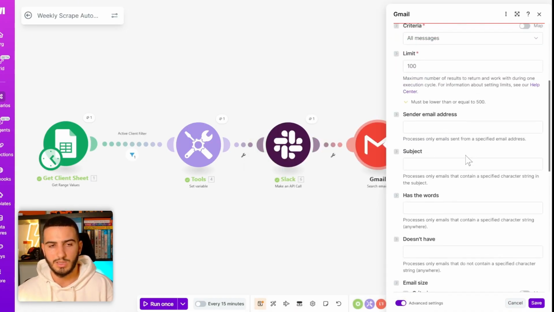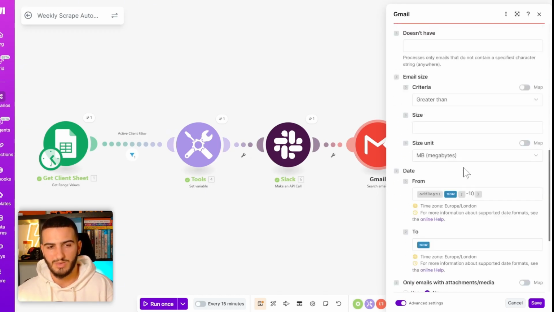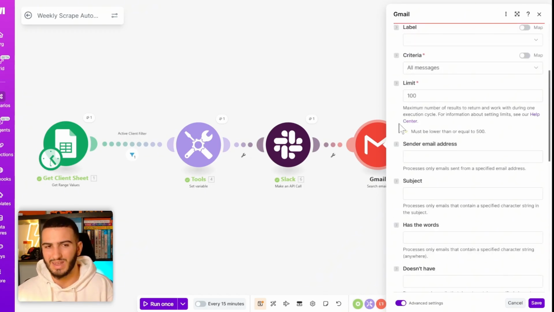And then for the past emails, you can do this by sender email address. You can do this by receiver email address. I mean, there's a bunch of different filters. And again, it's a similar principle.